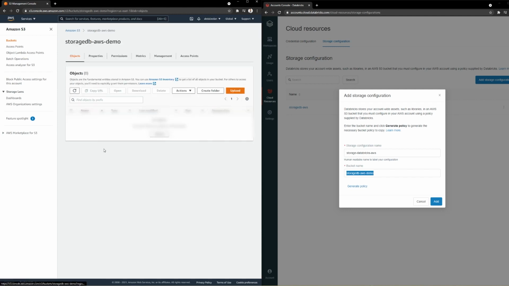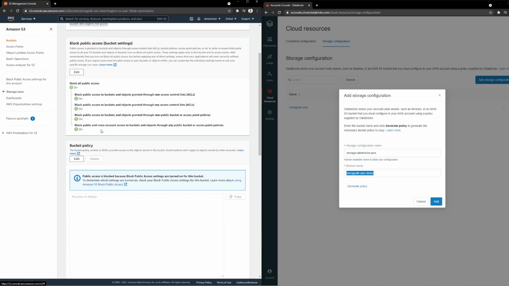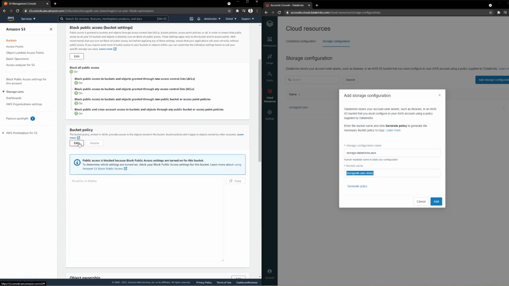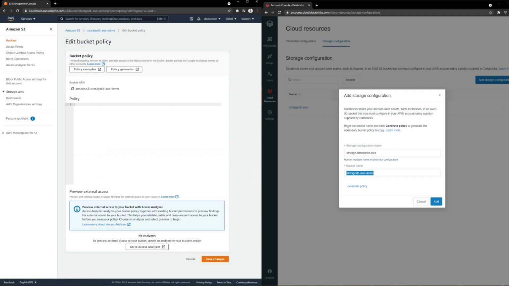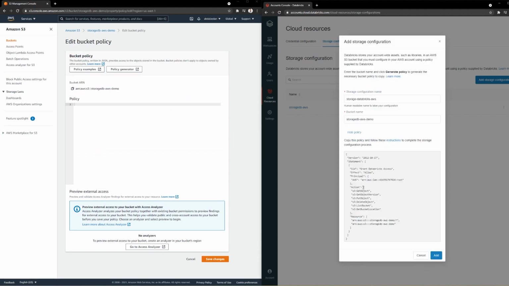So we can access this bucket, head on over to permissions and go to policy, click edit. And if you go back to your Databricks console, you'll see that in the bottom, it says generate policy. What this policy will generate is the required permissions we need to place into our S3 bucket for Databricks to be able to save whatever it needs to save there.